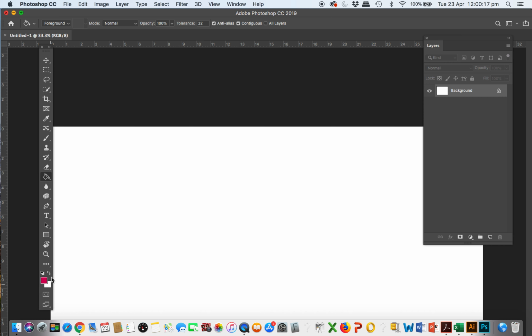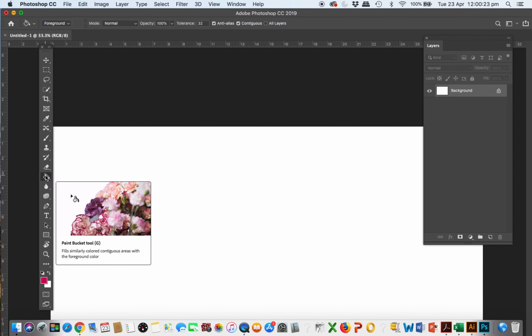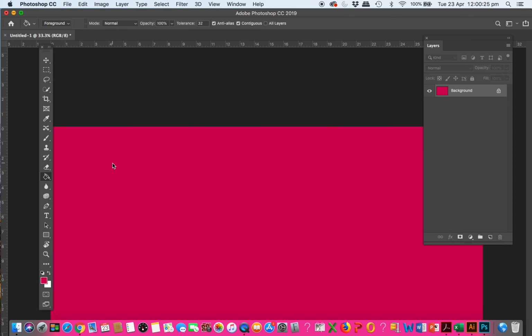You will see that it now appears as the foreground colour. When you use your paint bucket tool, this one here, and just click in the canvas, you can see that your background layer has now filled with that particular colour.